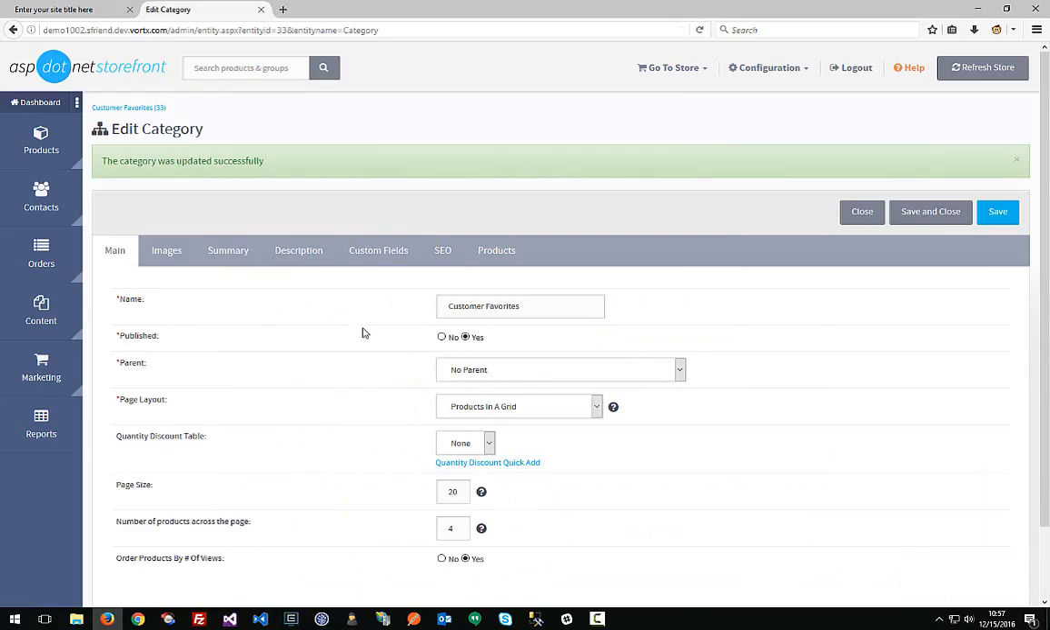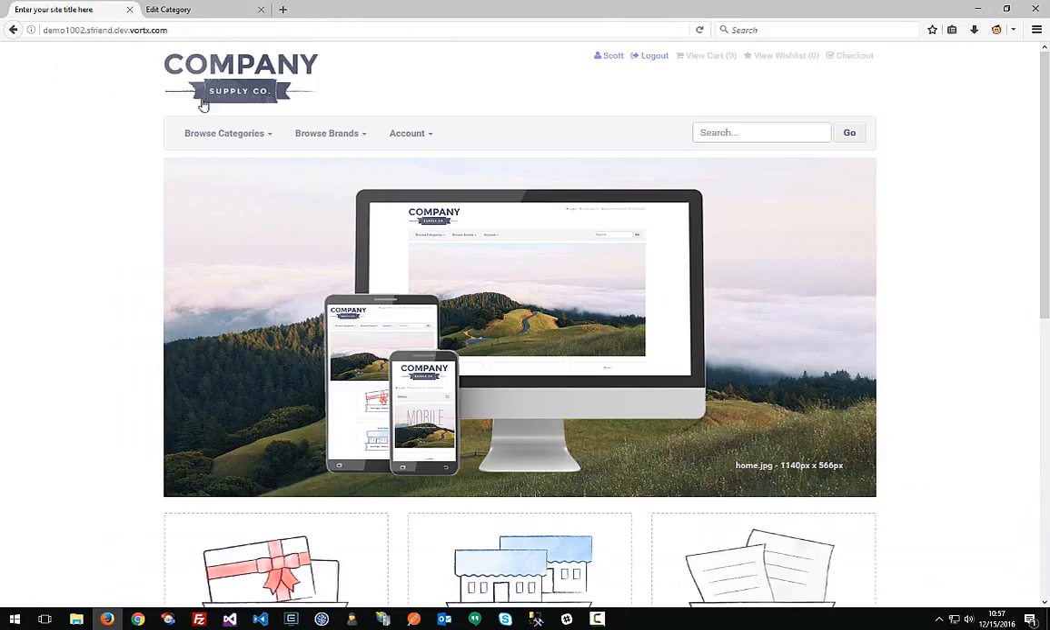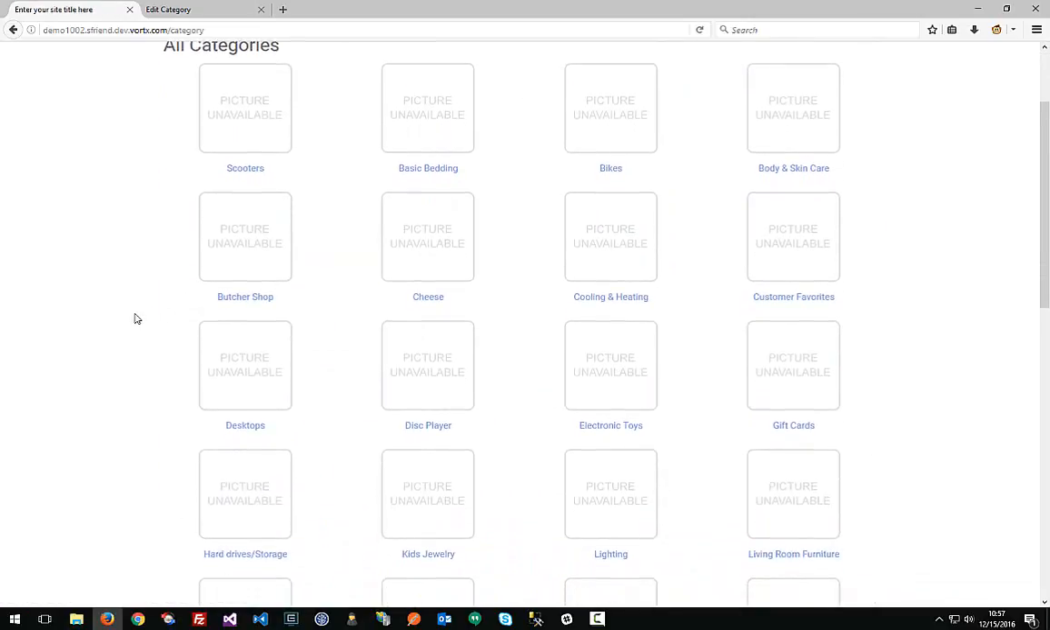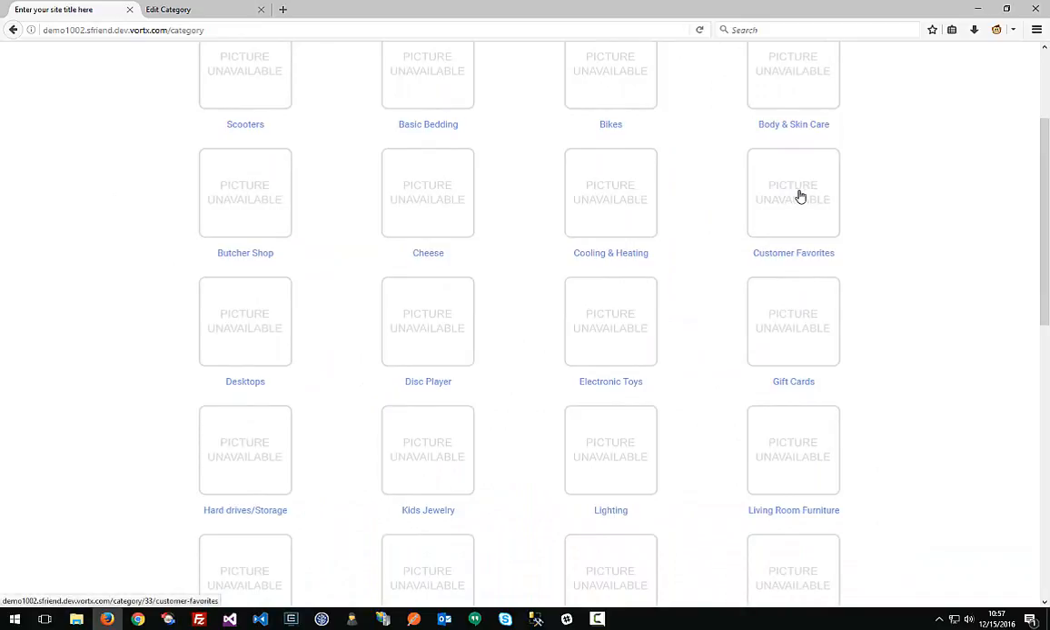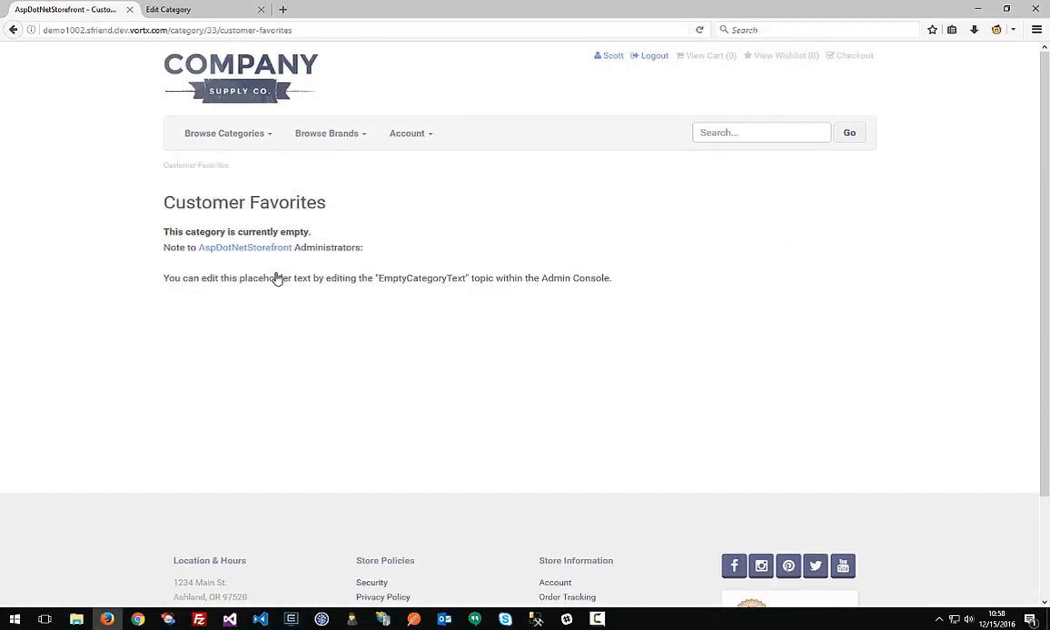In fact, after you save your category, you're going to want to refresh the store so it shows up in your menus. So I will do that, and let's refresh this page. And we're going to go to more here because it's probably not the first product that's going to show up. It's alphabetical. So here it is, customer favorites. And I guess it did make the last one there in the list. So yeah, let's go to our category. And you can see there's not much to this. It's just empty.